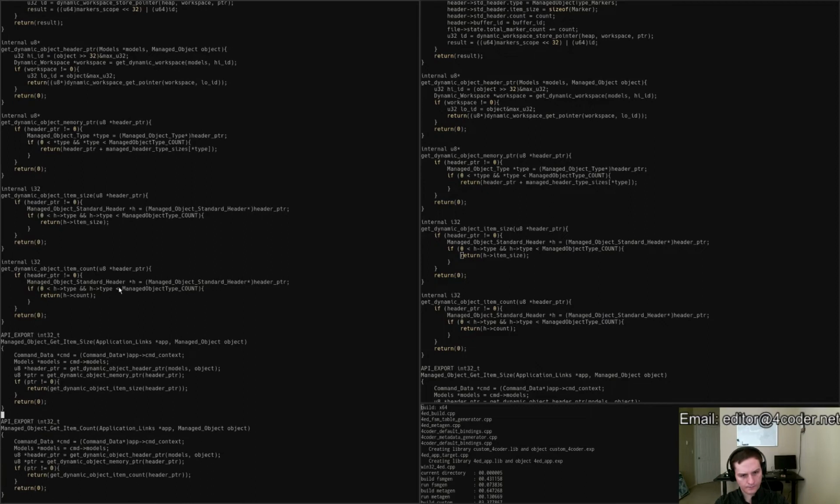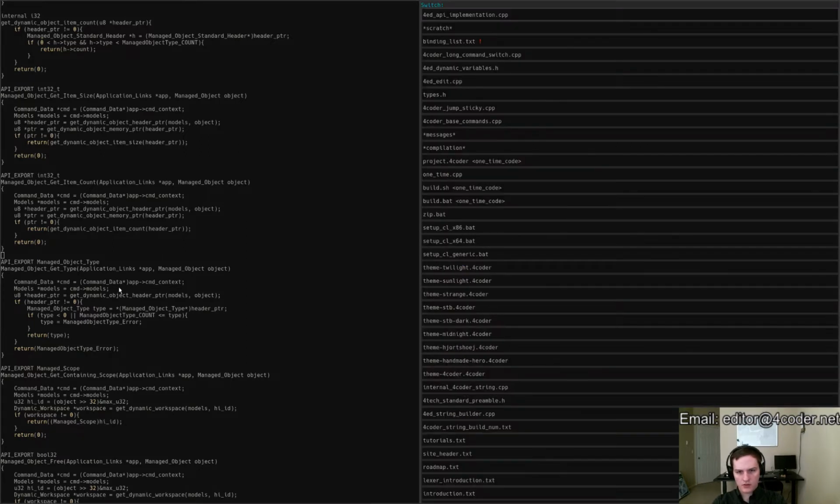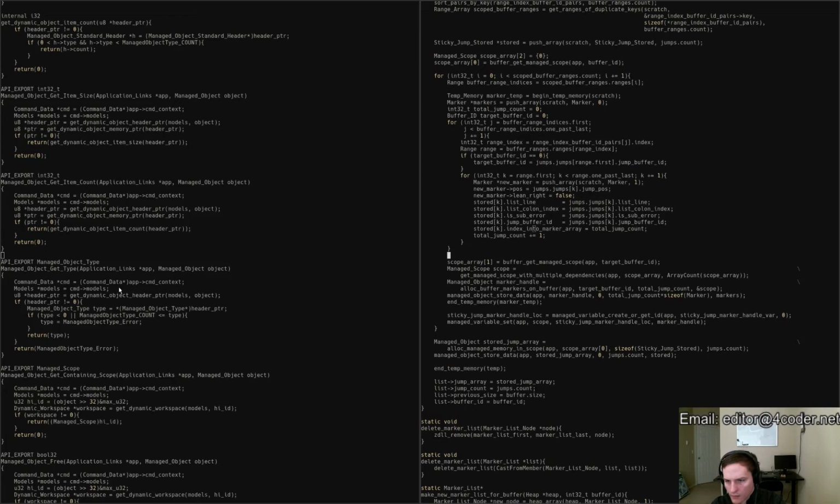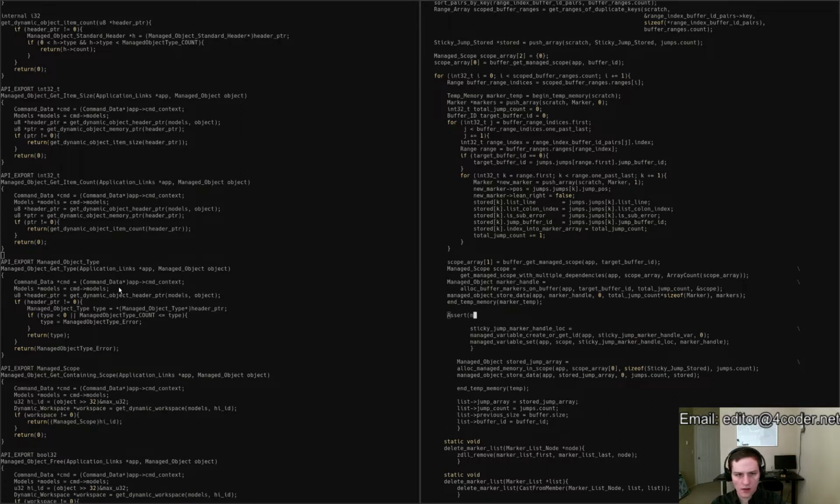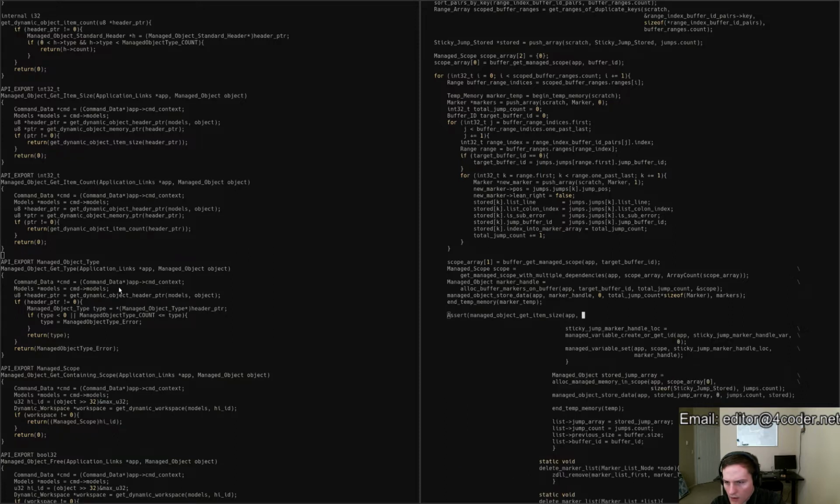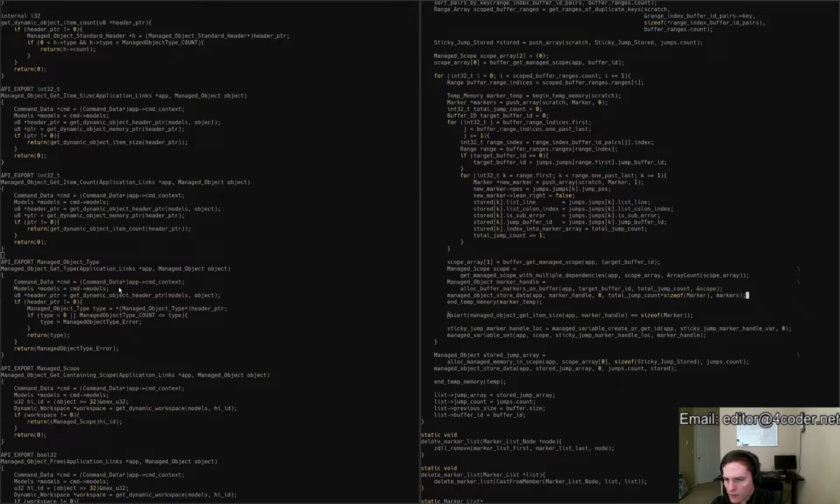Okay, so now what we want to do is just track down a place where we can rely on that. So we're going to do a couple of asserts real quick. Assert that the managed object get item size on the marker handle equals the size of a marker. Also, I have to remove all these times markers things.